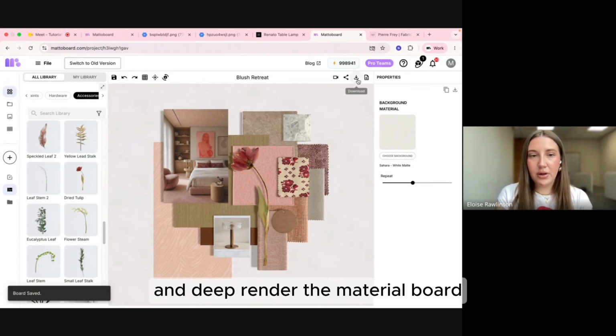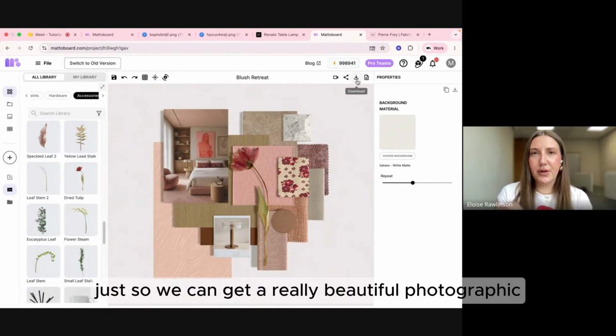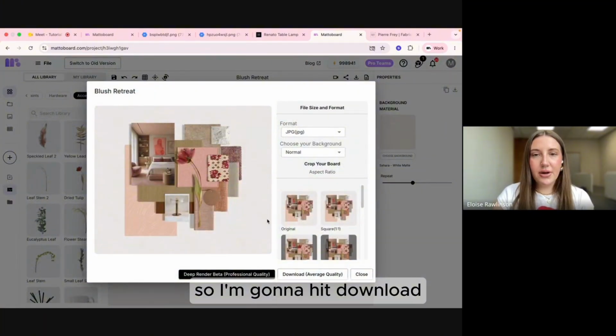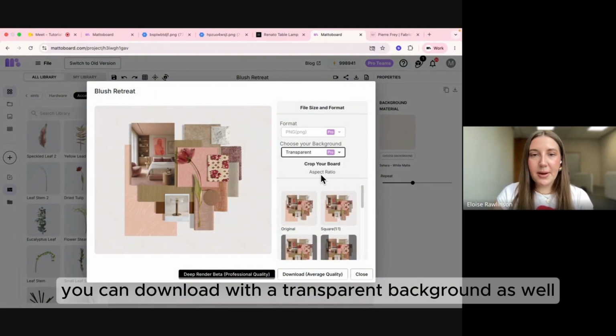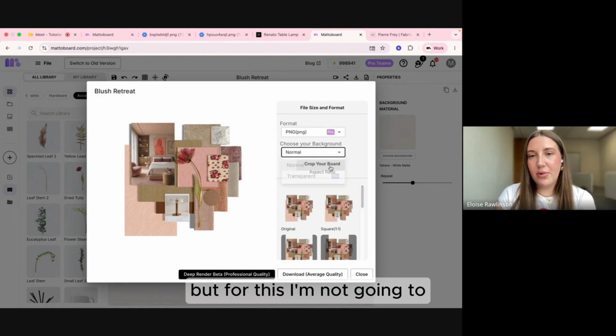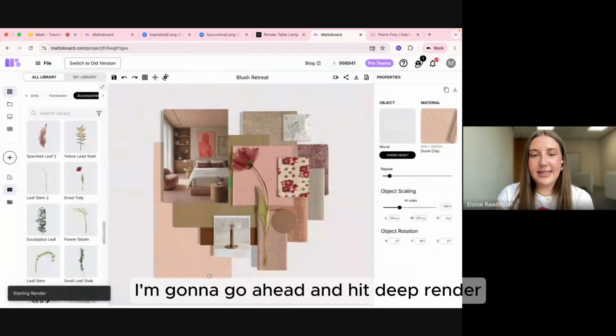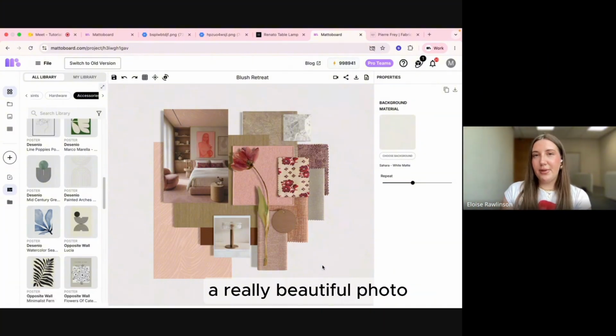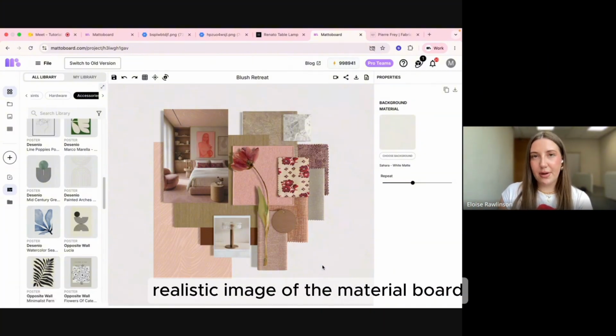and deep render the material board just so we can get a really beautiful photographic image of the material board. So I'm going to hit download. You can download with a transparent background as well, if you were designing for a presentation, but for this I'm not going to. I'm going to go ahead and hit deep render, and that will give us, like I said, a really beautiful photorealistic image of the material board.